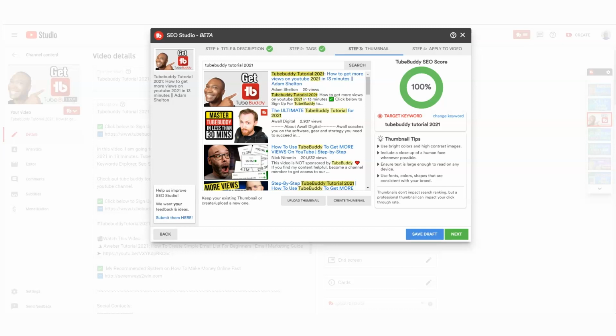The next one is include a close-up of a human face whenever possible. Well, we did that. Ensure text is large enough to read on any device. Okay, I can read that. I can also read it on my phone. And then it says use fonts, colors, and shapes that are consistent with your branding. So we use the logo of Tubebuddy.